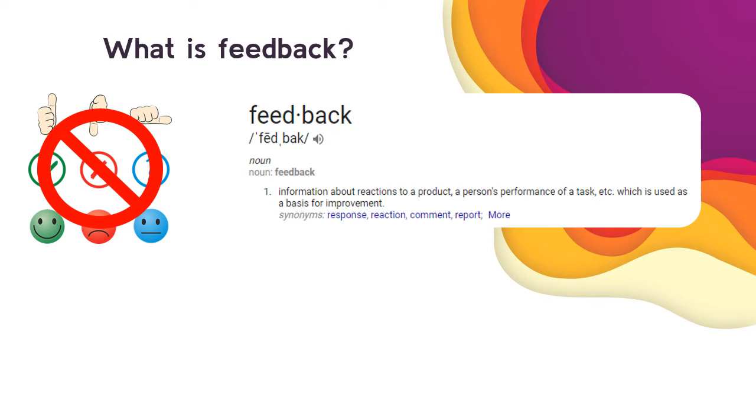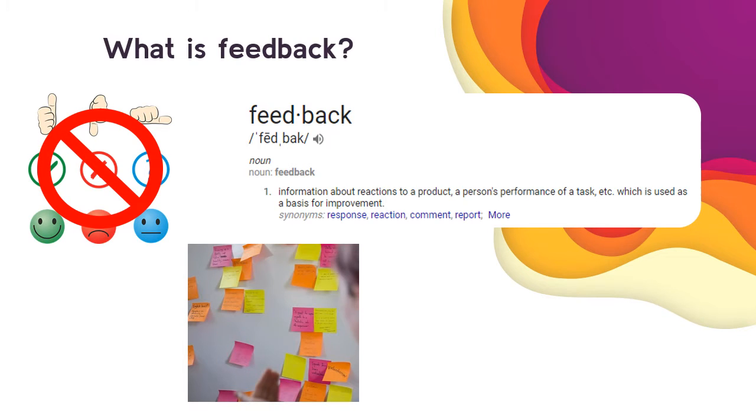Effective feedback needs to not only let you know if you are doing well or not, but it needs to provide information to help you improve in whatever you are doing: driving, your lesson plans, your cooking.